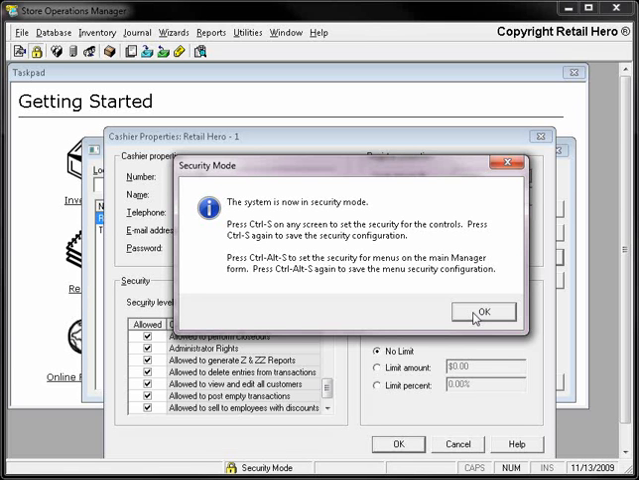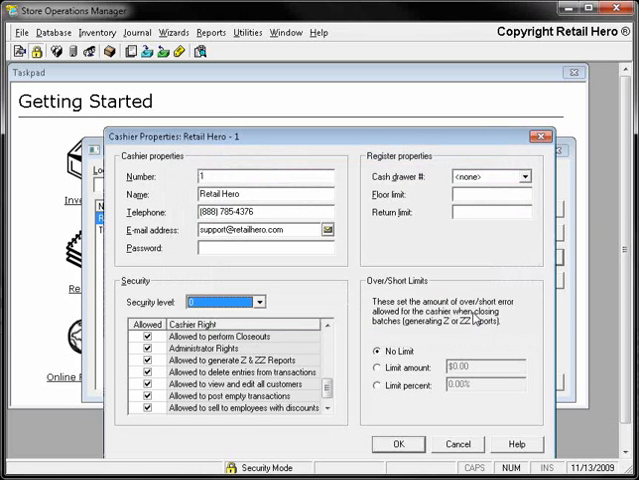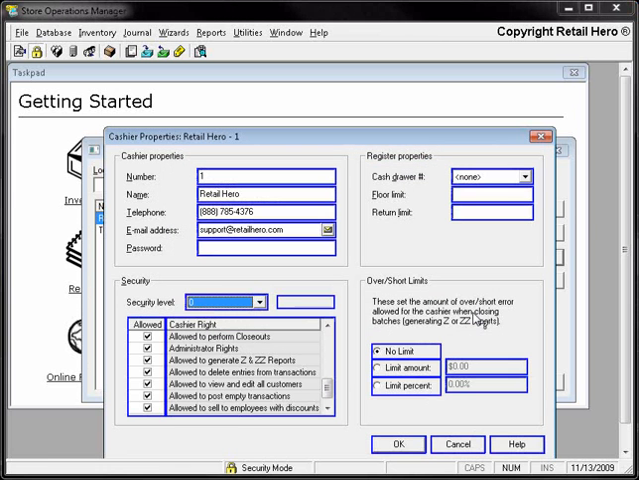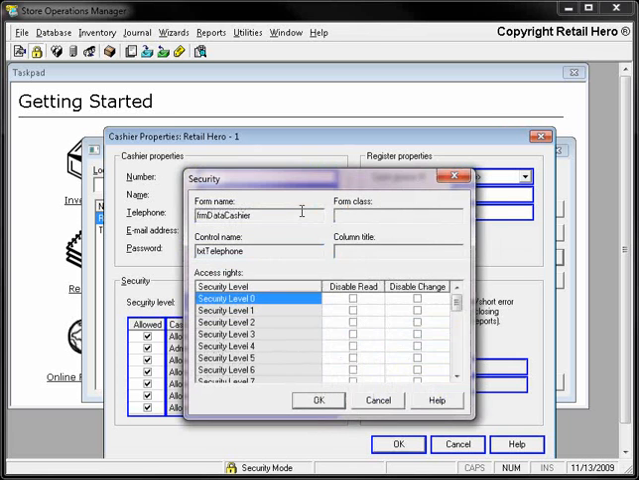A control could be defined as a rectangular region that contains information, or a button. Click OK. Let's click Ctrl+S to set security for controls. You'll see that all the controls in the active window are highlighted in blue. Let's prevent cashiers with security level 0 from changing telephone numbers. Move the cursor over the control you want to affect and click on it.